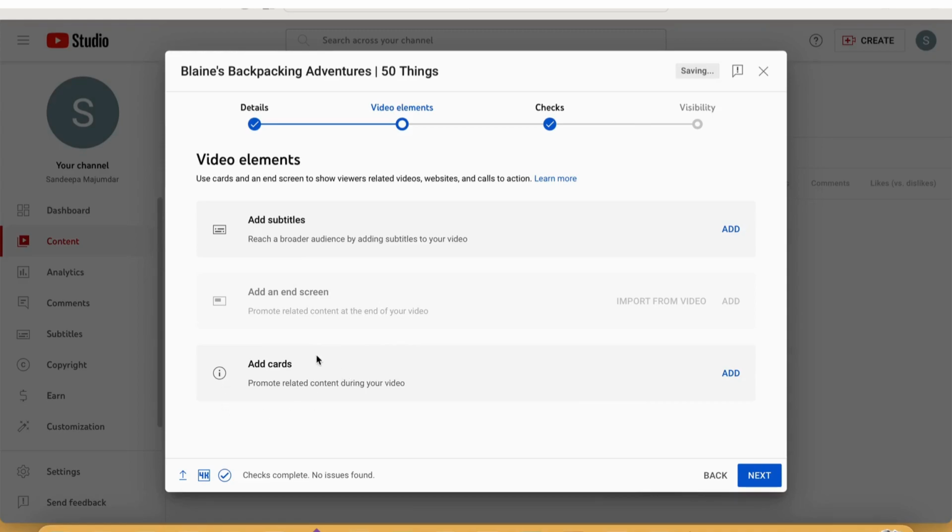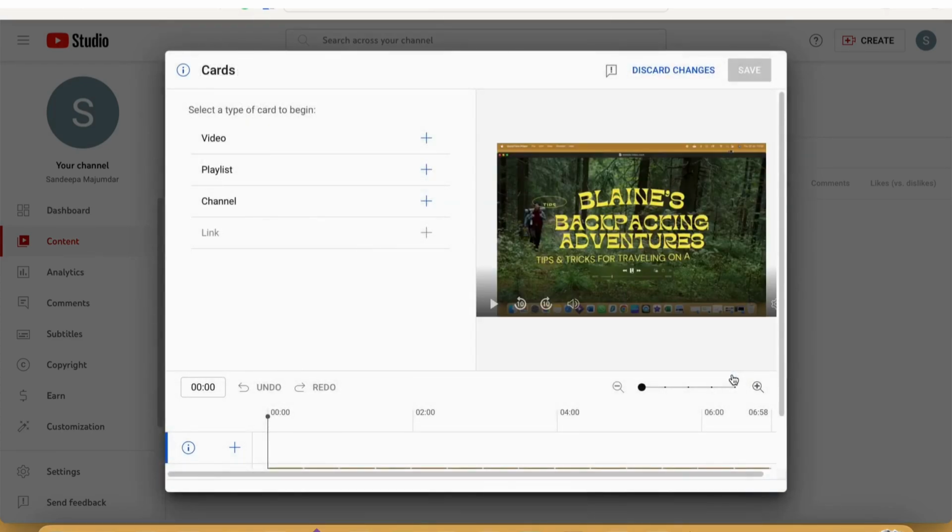The next thing is add a card. So add a card is nothing but a prompt which YouTube shows on your YouTube videos when you want your viewers to see another YouTube video of yours which is related to what you're talking about in your current video. So if you want to add a card, all you need to do is click on add out here, and after you click on add, we are going to click on video.